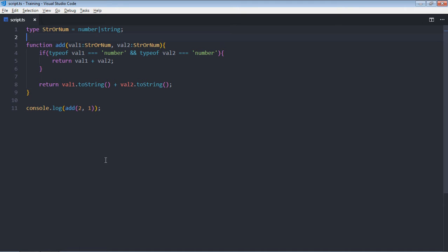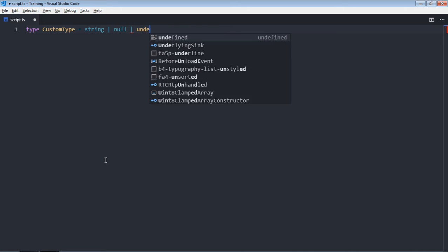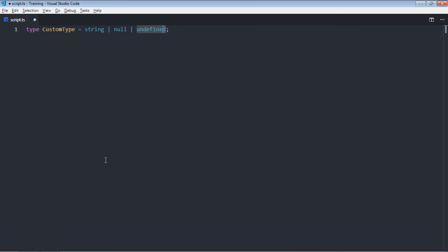Apart from having string, numbers and boolean in TypeScript, we also have two more types, null and undefined. Let's see an example of it. So let's create a custom type. So make it string, null and undefined. So on the right hand side we are having a union type and this is the type alias for it.